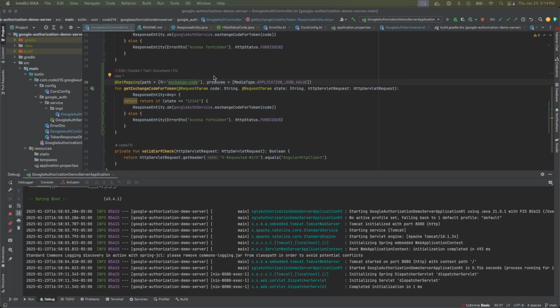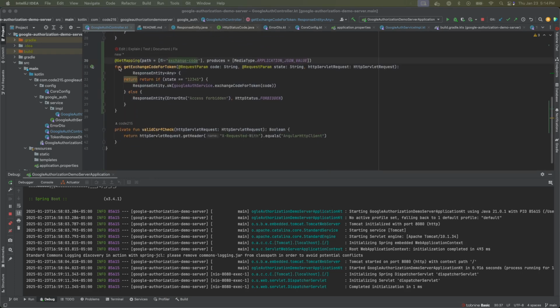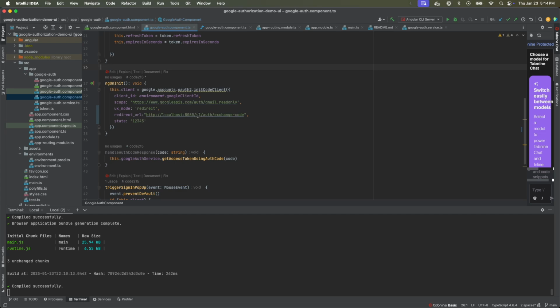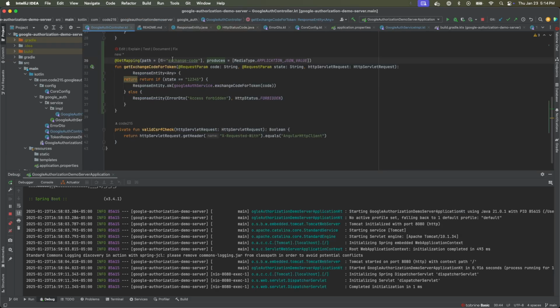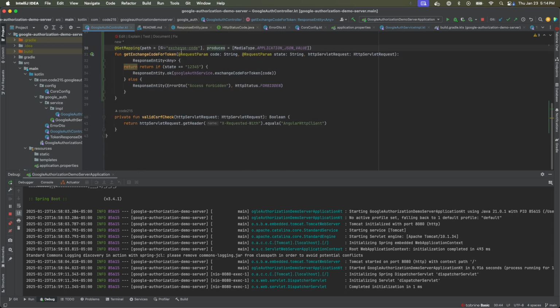Here we're looking at the backend code in a Spring Boot project. This is the same code I used in the previous video. I just added this method here called get exchange code for token. Now the redirect URL that I've defined in the front end maps to this function here. So v1 auth get exchange code.